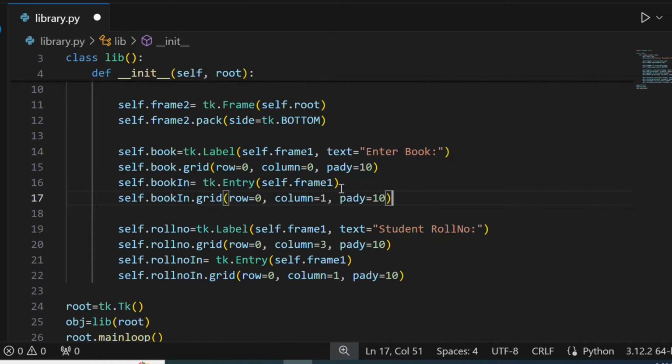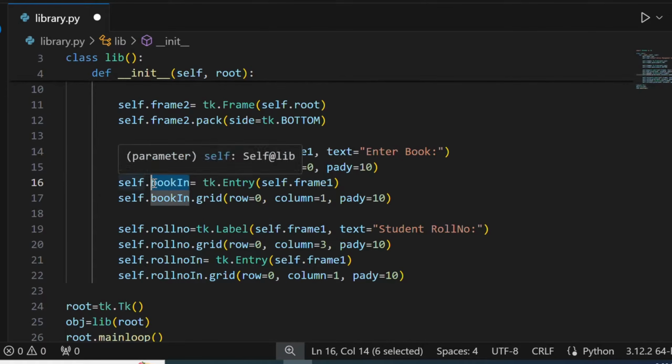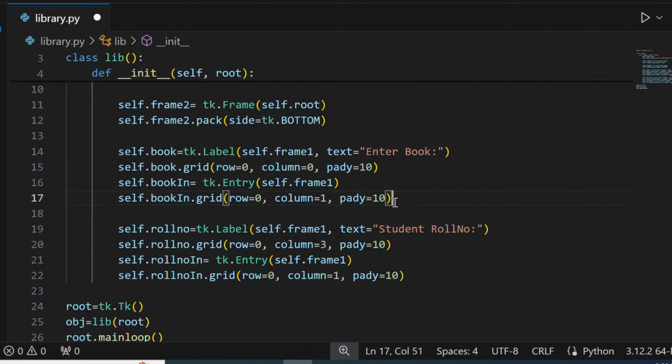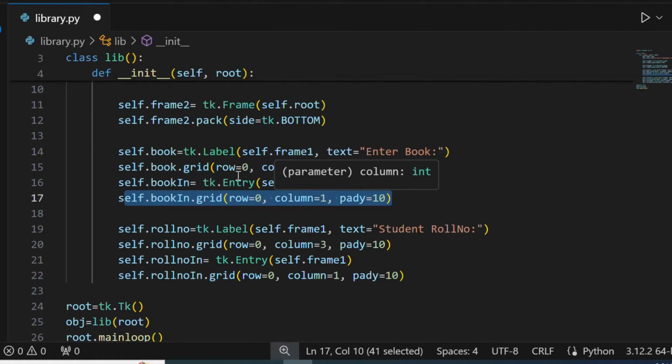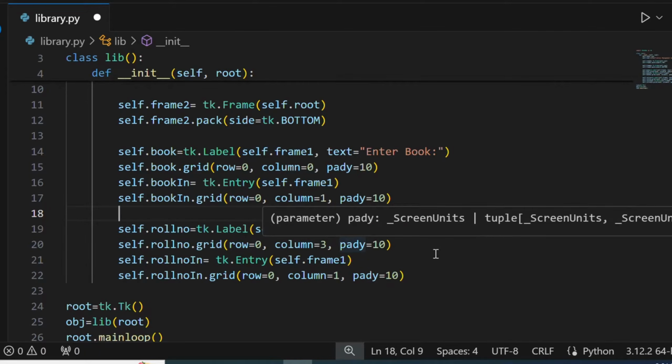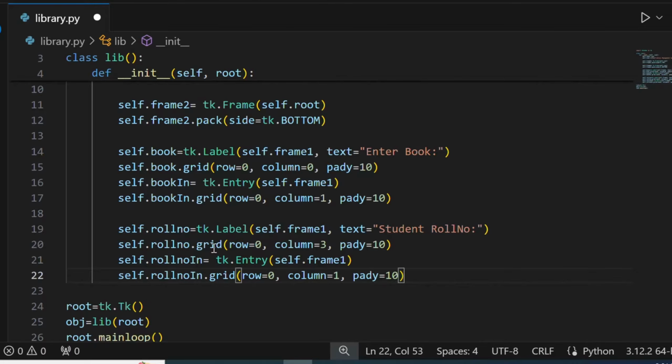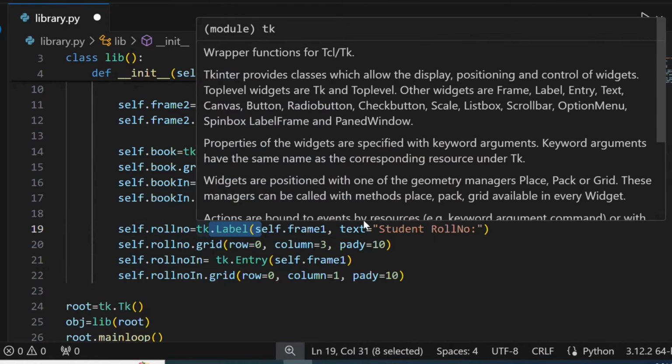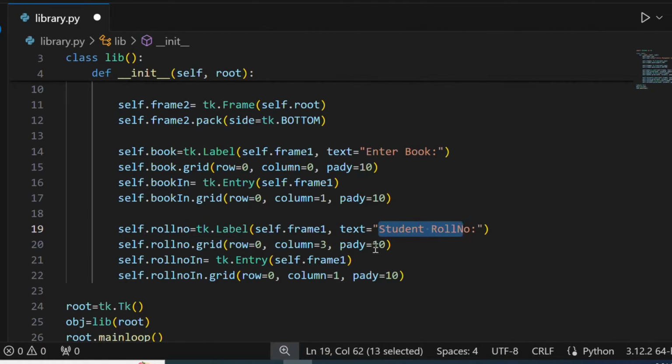Okay, and then I have to get the book name from the user, and then I will assign that name inside this book variable. Then I have to set its position, and I am setting it in the first row and second column, because I was setting the position of this first label in column 1. In the same way, I have declared a second label that will contain the student roll number.